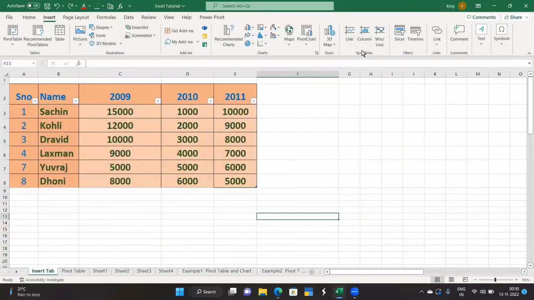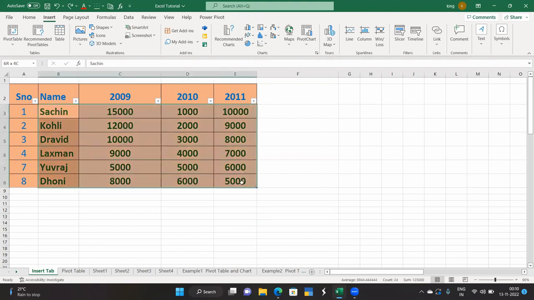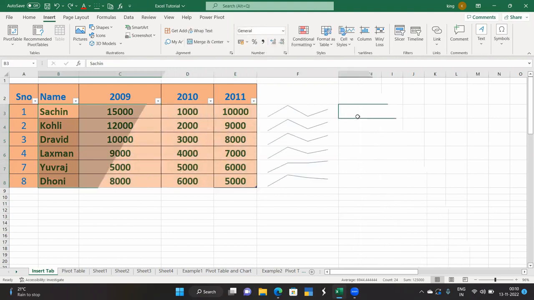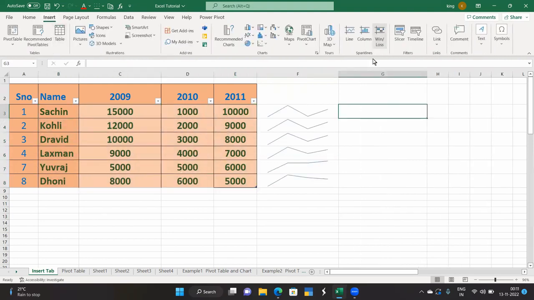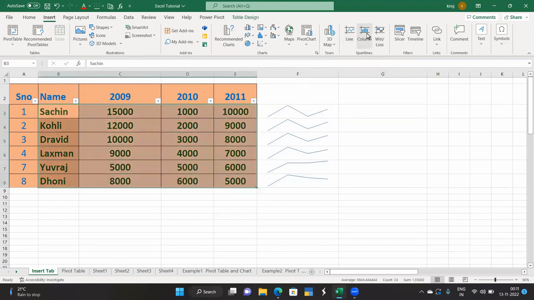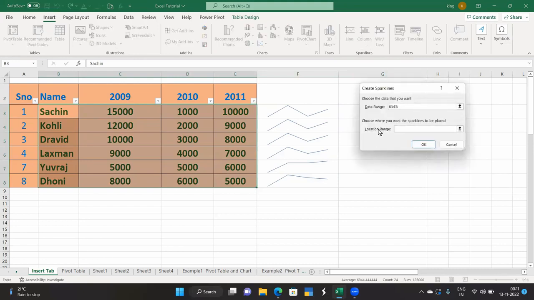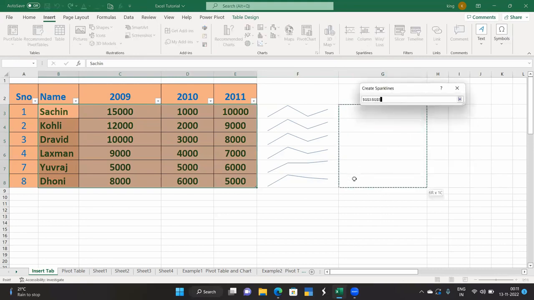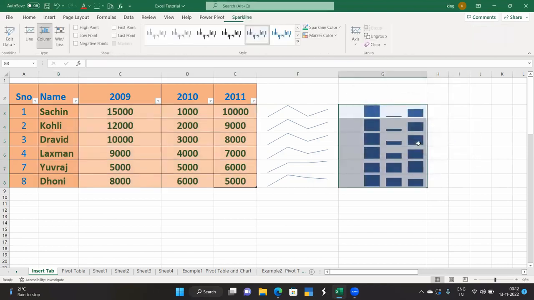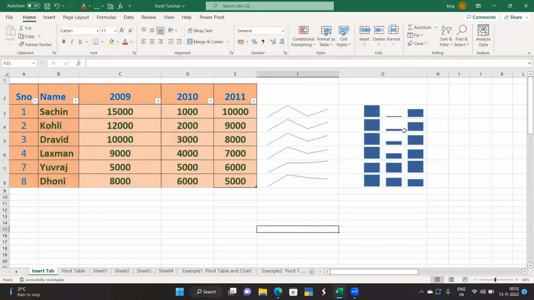Okay. The next group is Sparklines group. For Sparklines group, it is important to have data. So what is the next option we have in Sparklines? Columns. So for columns also I have to select the data. I have to click on columns. And for location range, I'm selecting this. Okay. Now columns are selected. First one for 2009 and the second one for 2010 and the third one for 2011.